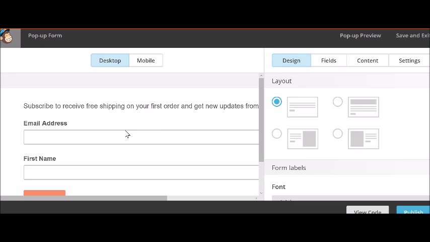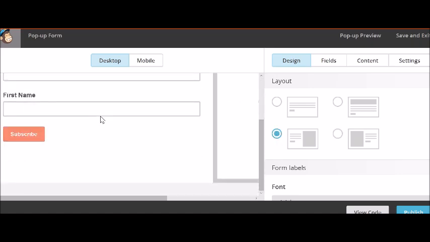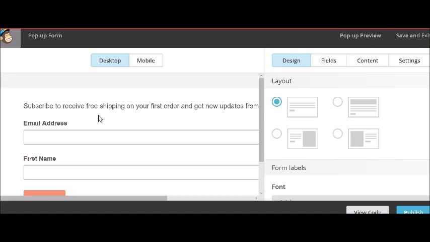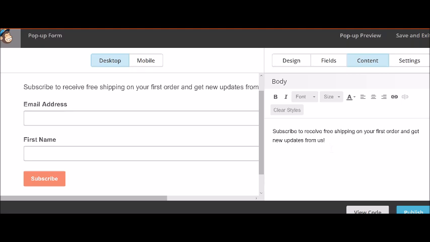And because I like to keep things simple, I'm going to choose this one, even though you have a lot of other choices, as can be seen here. I like to keep things simple. And thus, I will choose this pop-up form with the email address and the first name. So you will be collecting the email address and the first name of your potential customers. And if I want to change the wordings here, I can do so under content.